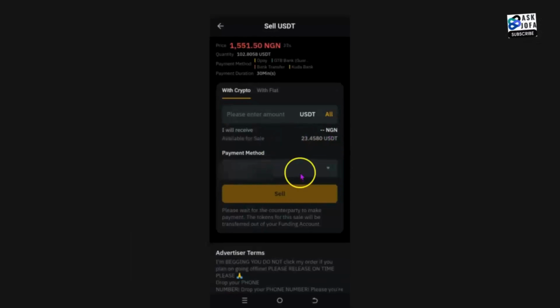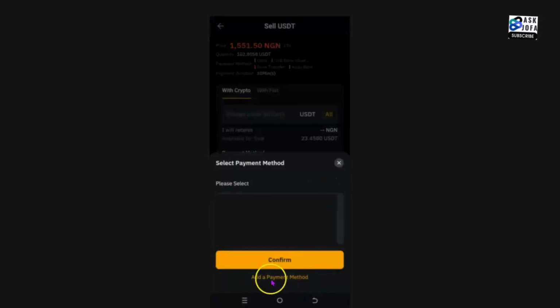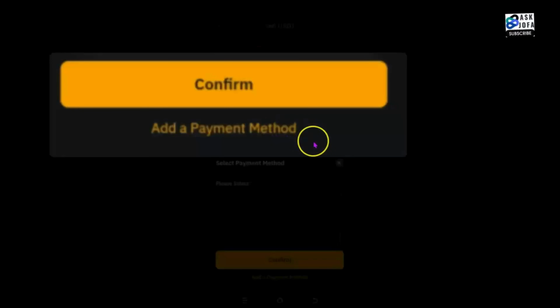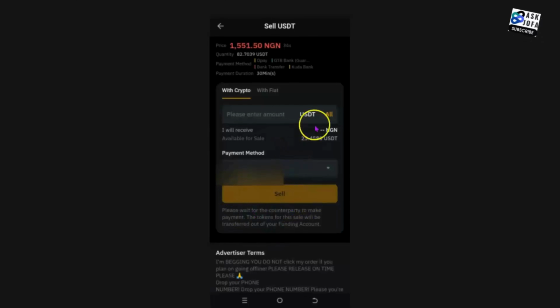When you get to this place, you'll be required to submit your payment method, that is to register your bank. You can see, look at under here, add a bank method. Me, I already have a bank that I'm using, but you can add multiple banks. After you must have added your bank, you just click confirm. After you must have added your bank, you come back to this place.